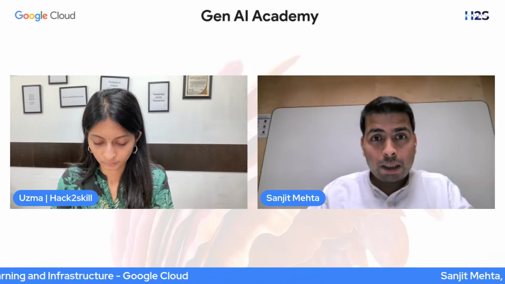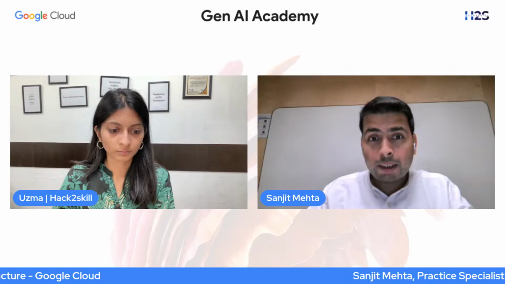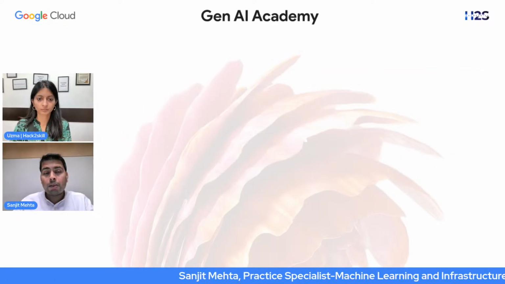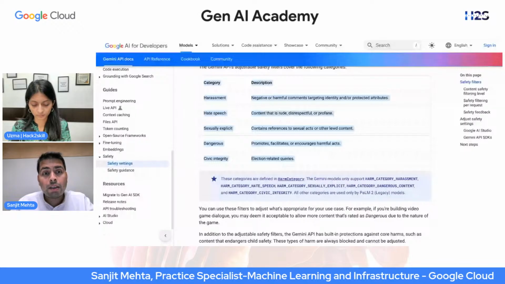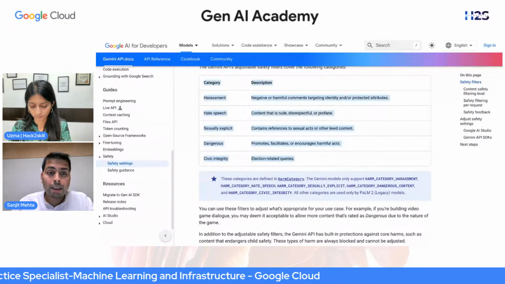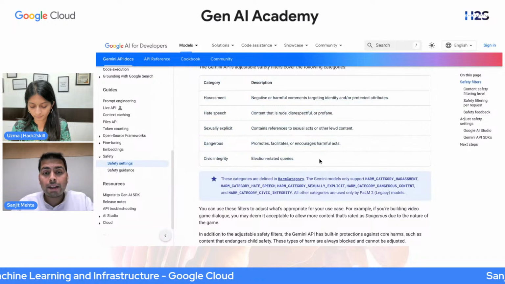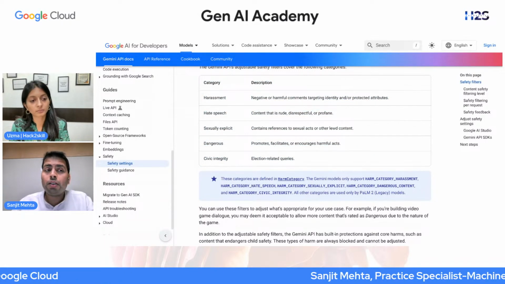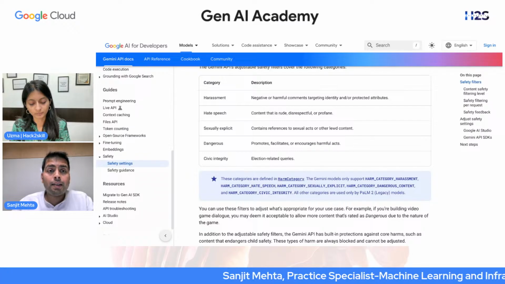So if you just again Google for safety settings Gen AI SDK, this is your different categories I was speaking about early on in the session: harassment, hate speech, sexually explicit images or videos, or for that matter, text, dangerous, civic integrity. So essentially, you as an application developer have the control in terms of defining the threshold beyond which a response won't be generated.